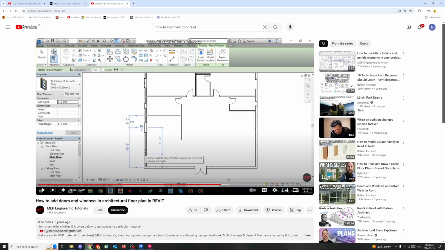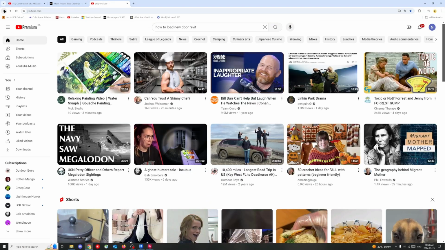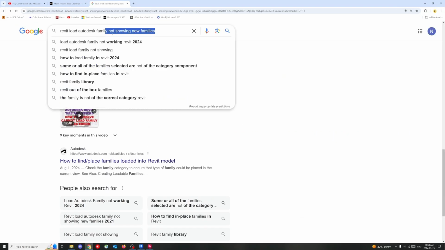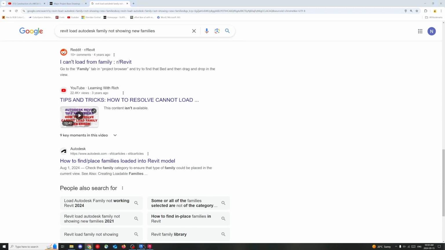And here's my Google process. I just searched: Revit load Autodesk family not showing new families. These are door families. These are just terms. Learning these terms is really good for looking up your problems, and I think that's why our CAD teacher is so picky on us knowing what everything's called.